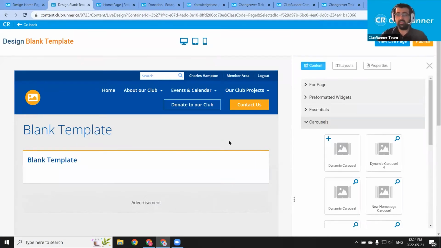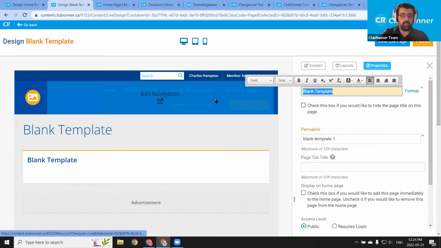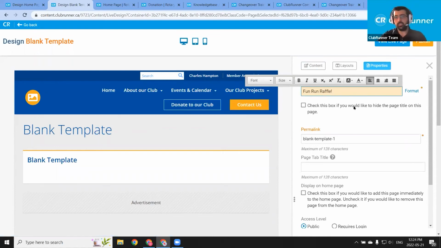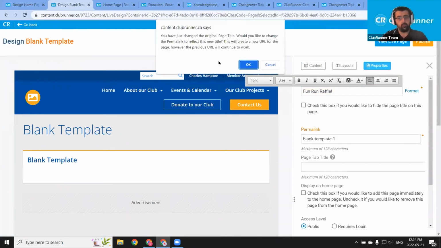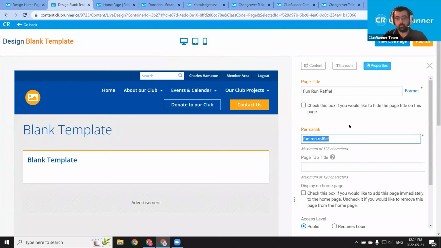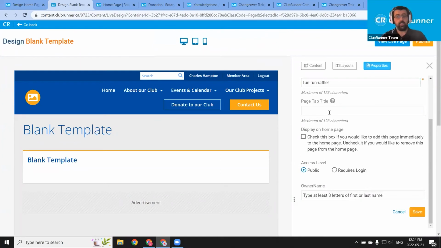There we are. And to begin, let's title our page. To do that, from the top right, I'm going to go to the Properties tab, then enter, say, Fun Run Raffle. And as soon as I click out of the title, our permalink for the page, the website address for the page, will be built for us. So I've clicked out. I'm going to press OK to have the system update the permalink. And there we are, Fun Run Raffle. Scrolling down, we can enter the page tab title. And this tab title is this same title that appears in the browser tab.